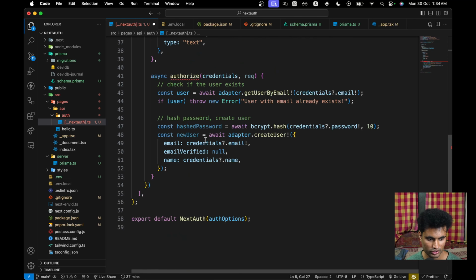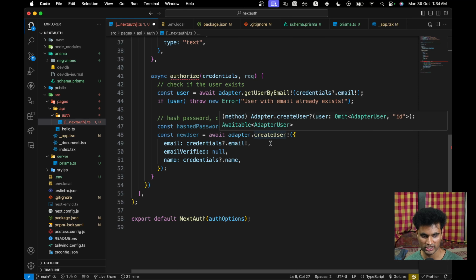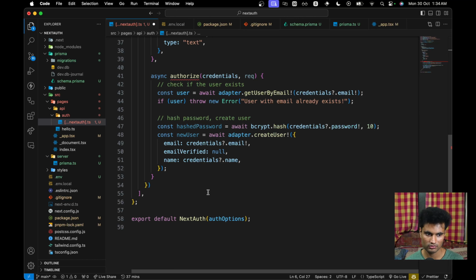So here we are going to hash the password which we have gotten from the form, and then we are going to create a new user using adapter.createUser, and we are going to have email, the email verified null. If you have any email verification techniques, you can have that, feel free to do that, but we don't have one. So by this one we are going to create a new user. We cannot store password using adapter.createUser. We need to use Prisma client to do that.